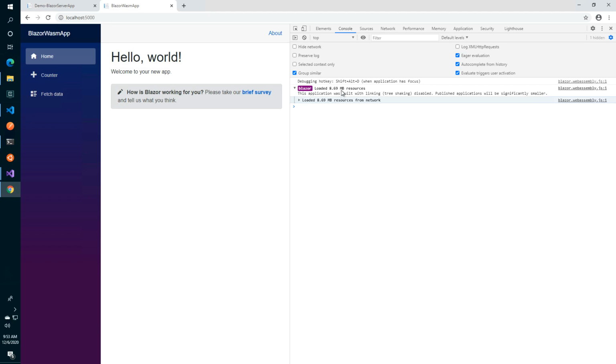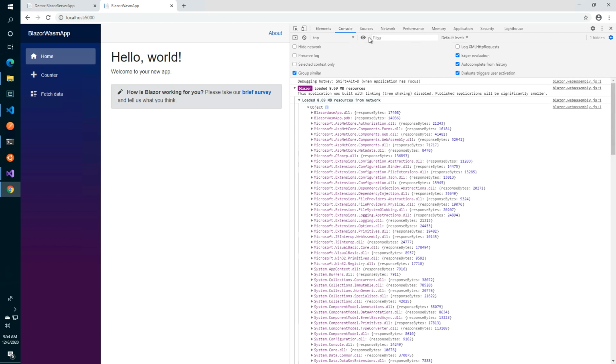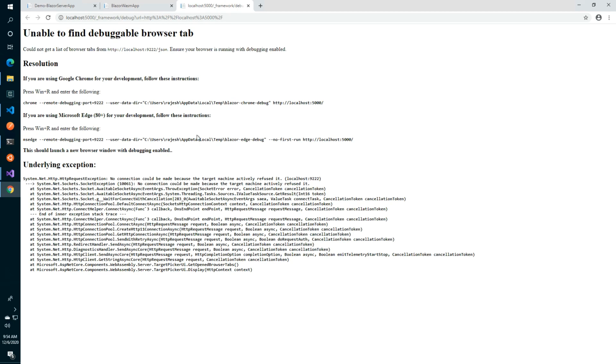So every first request will take more time because it's more than 8 MB. But where are our CS files, our C sharp files? They are downloaded. Where are the C sharp files? Okay, I will open the Google developer tools. It is giving Chrome.